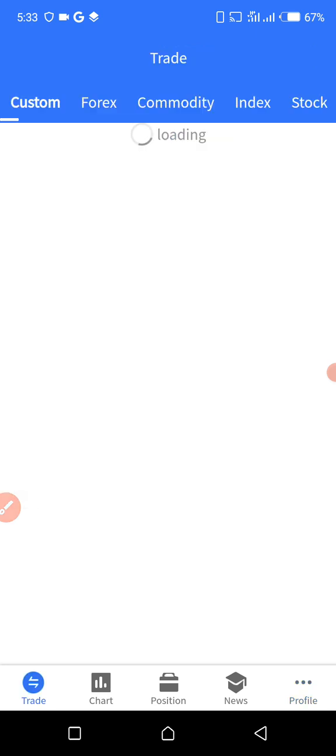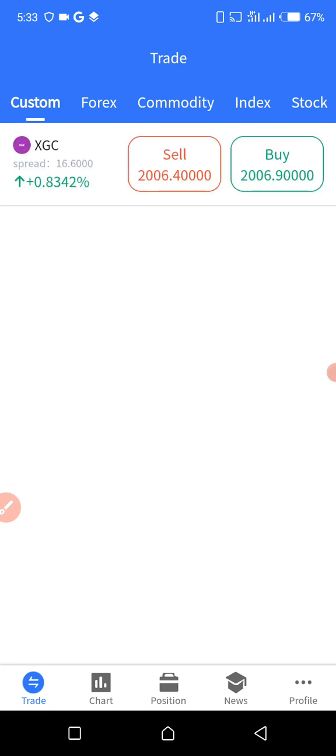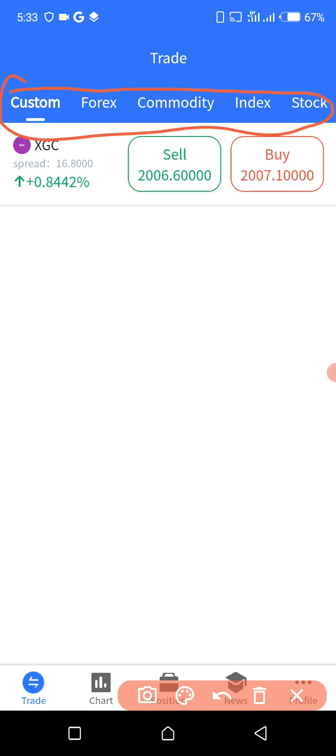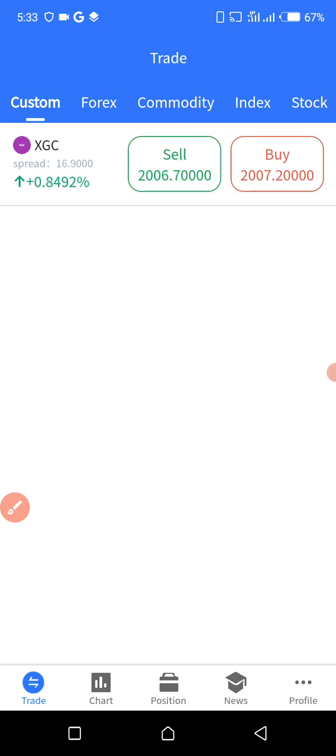So let's wait for it to open. As you can see, we have different options. On the top bar here, we have different options that you can trade with, guys. It's actually one of the coolest applications that you need to have. You can also use it on iPhones or on Android. Before seeing all of this, first I want to show you how you can get this application.